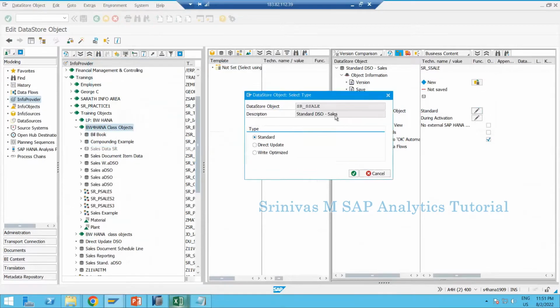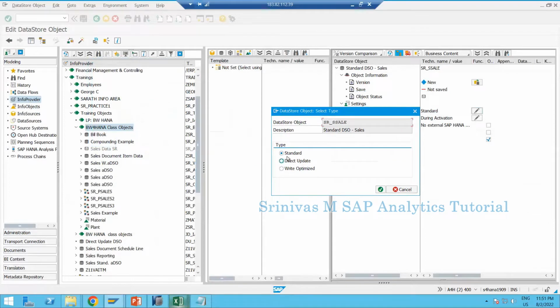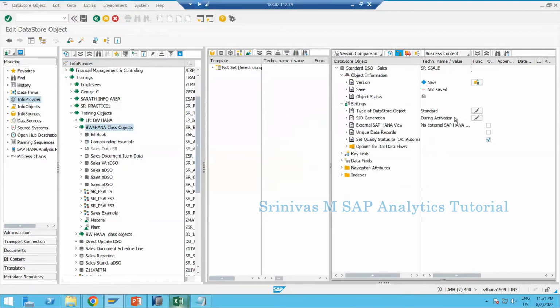Here you will decide what type of DSO you are going to create: either standard, direct update, or write optimized. Currently our requirement is to create a standard one, so I am clicking on standard, but by default it is standard when you create a DSO. If you want to change it to write optimized, you can do it. What is the difference between write optimized and standard? We will see in coming time. So I am clicking on OK to make it standard. When I make it standard, what happened?